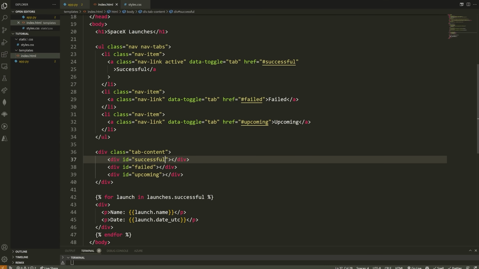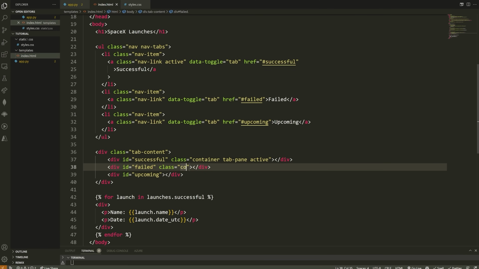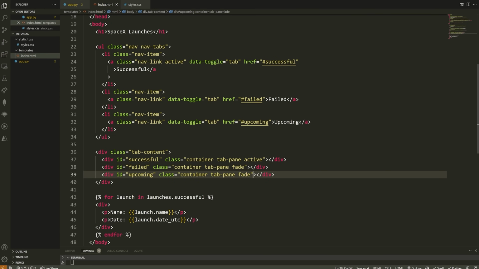Now we also just need to add some classes here. So we're going to say class is equal to container tab-pane, and then we're going to make this active to start. And then here, we're going to say the class is equal to container tab-pane, and then fade, which is going to be the animation style. And then we're going to take the same class. We're going to copy this down here to upcoming.